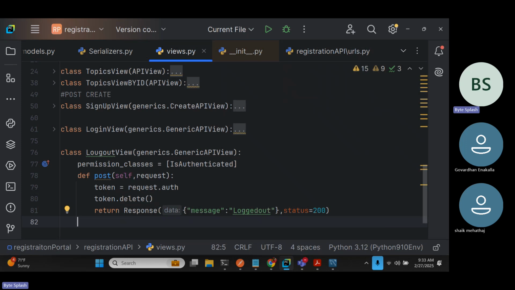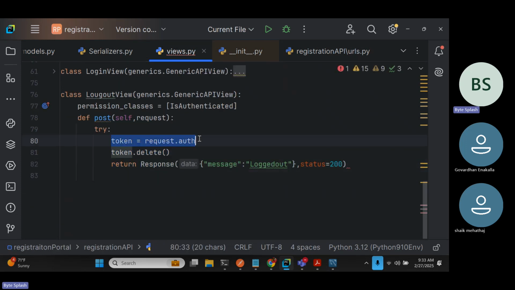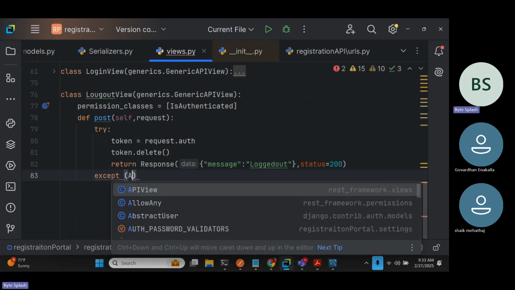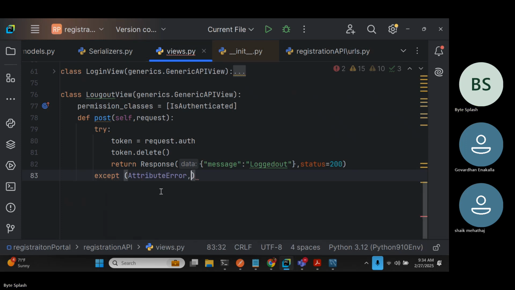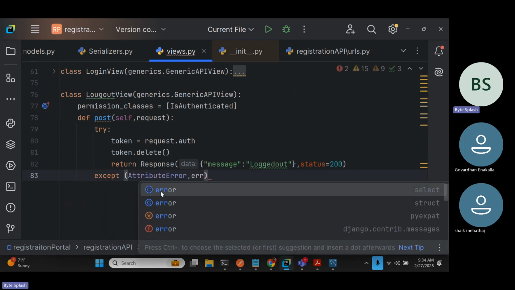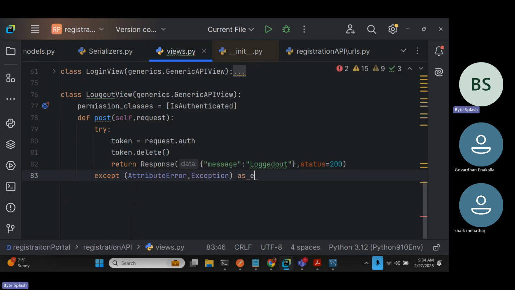If you are getting any exception here, just put a try-except block. There is a possibility of raising an exception, might be session expired or the token deleted from the table manually, right? You can put an except block. What is the error? AttributeError, whatever it may be, AttributeError, comma, Exception, or any error might come. Exception as EX.